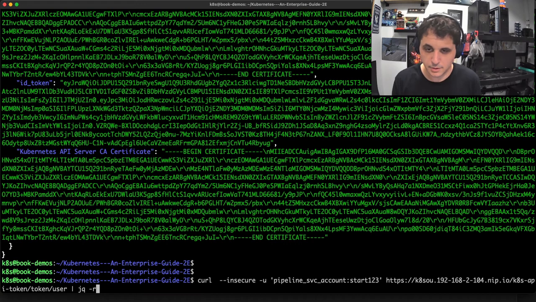Kubernetes. So the next thing we're going to do is run this again, but this time we are going to get just the ID token value.